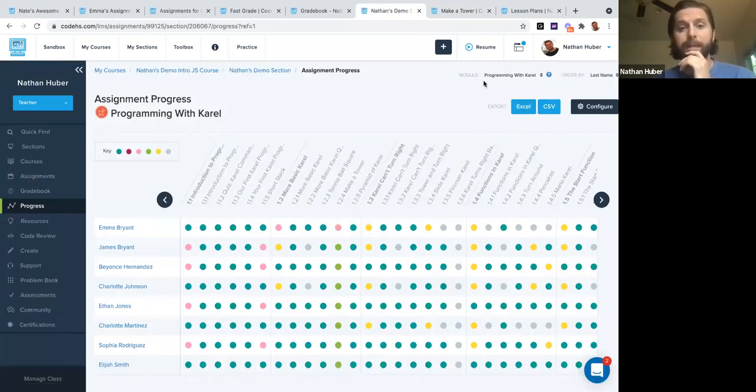And one thing I do want to make note of too, and this goes for both the gradebook and the progress tracking, it is exportable into Excel and CSV. So you're able to do that both up here.